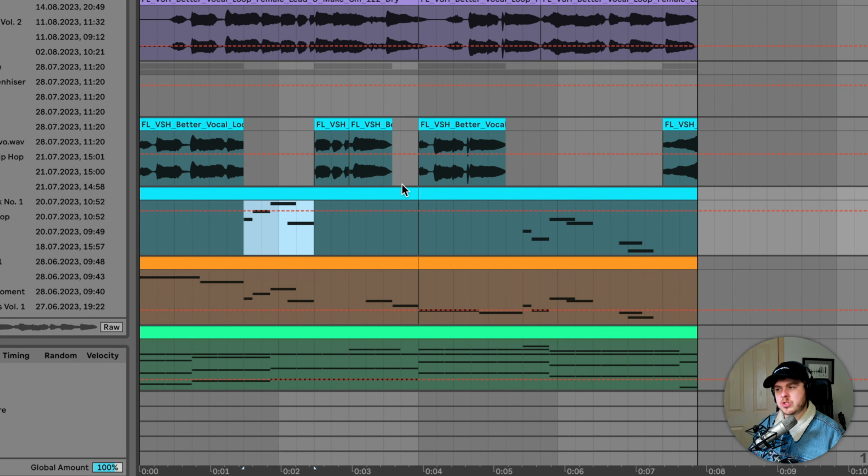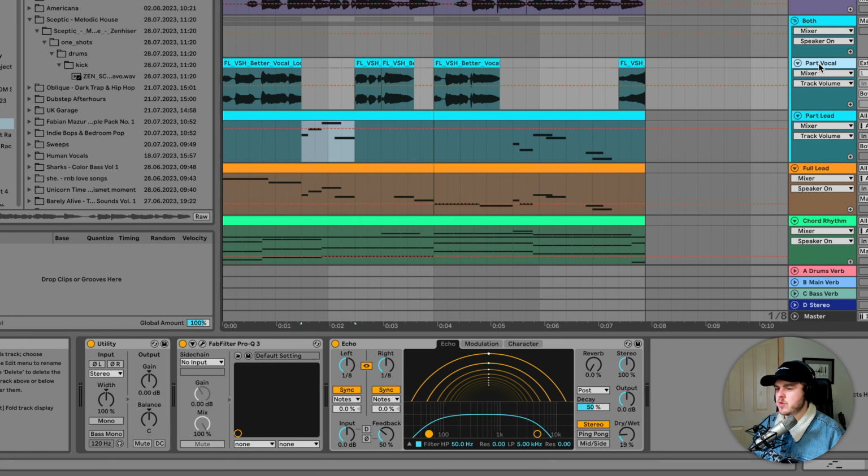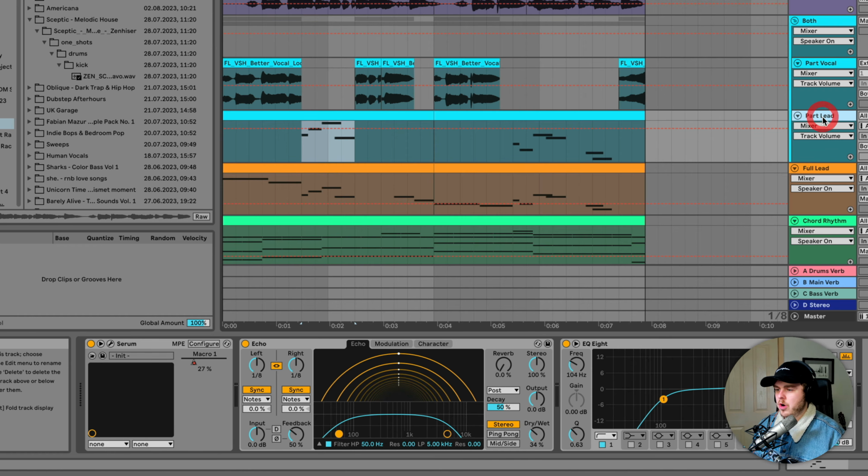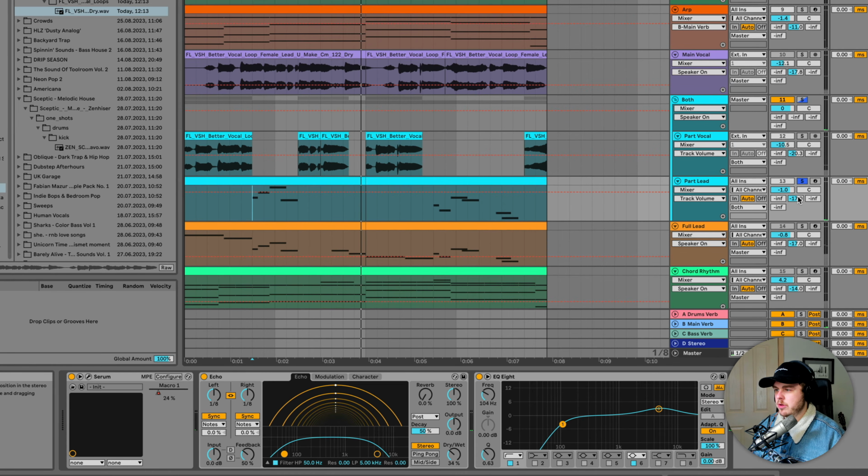The other part, though, is sonically you need to get the vocals sounding similar to the lead and vice versa. So, for example, you'll see here there's both an echo on the lead and the vocal. Now, the echo device actually comes from the lead itself, which gives it that nice analog echo, space echo type vibe, right?